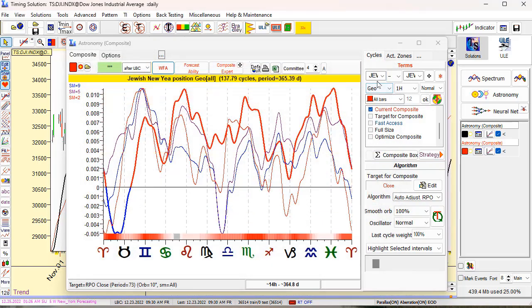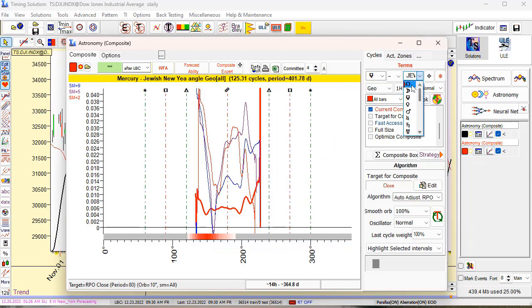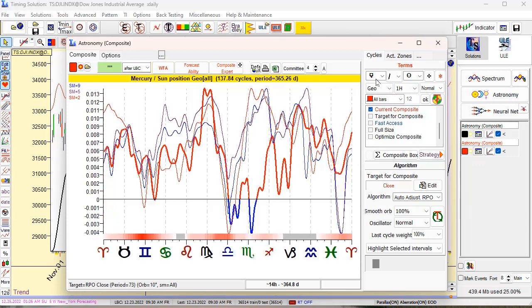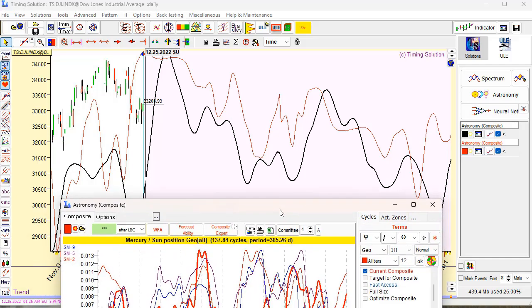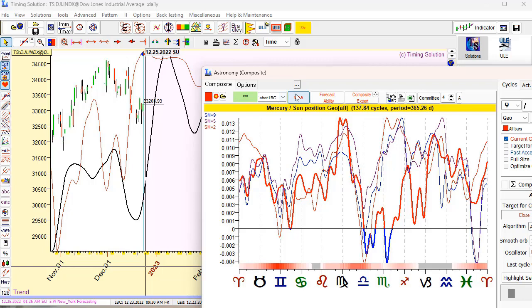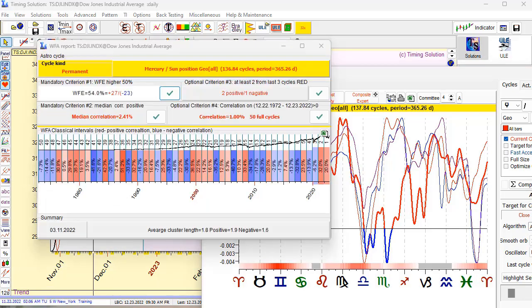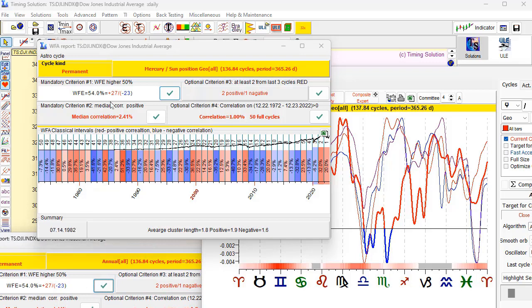Okay, let's analyze other calendars. Mercury, Sun, midpoints. Do it this way. Put here Mercury, put here Sun, highlight here Sun, and now for midpoints we need to set this one. You see, midpoints between Mercury and Sun, use this second option. And this is the annual cycle based on the midpoint between Mercury and Sun. And walk forward efficiency for this variation of the annual cycle: here it is. Yeah, walk forward efficiency the same, 27, 23, but correlation a little bit less.